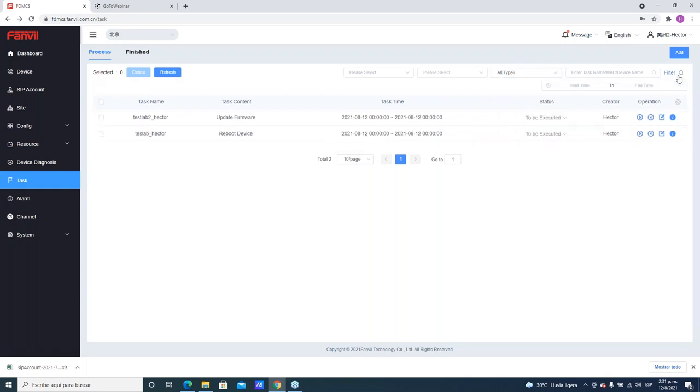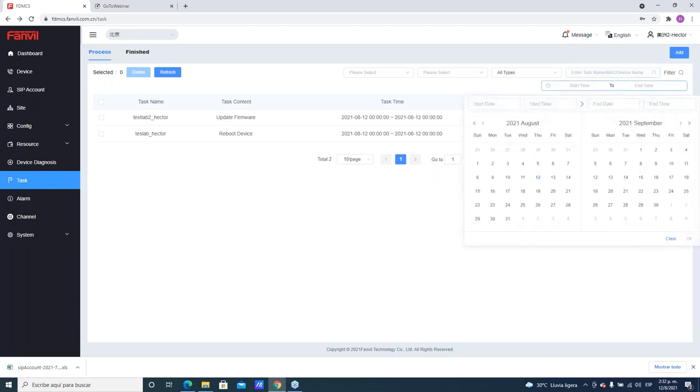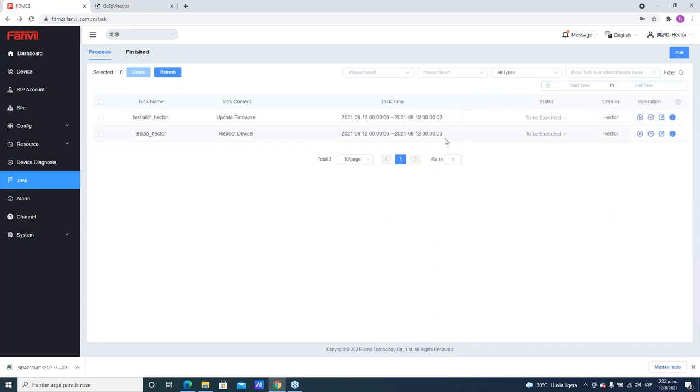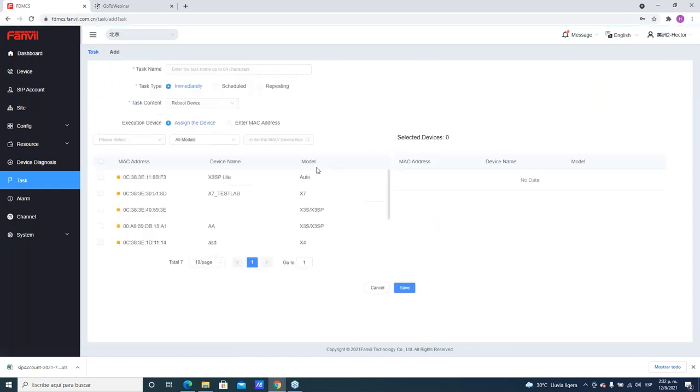Throughout this filtering, we can search for a task by placing the name of the task, the MAC address of the device that was programmed for the task, or the name of the device. There is also an advanced search that allows you to filter the tasks based on a specific period of time. That is it for search filtering. Now we go to the option to add tasks.